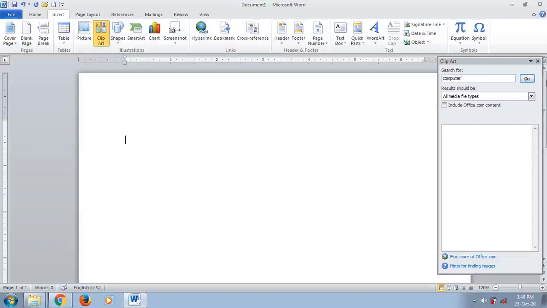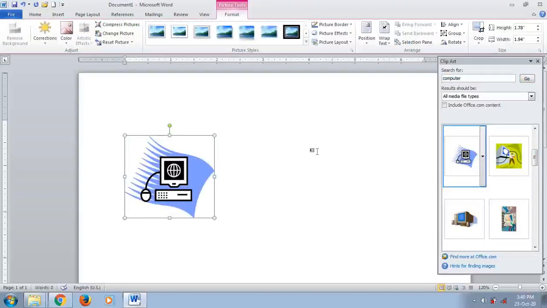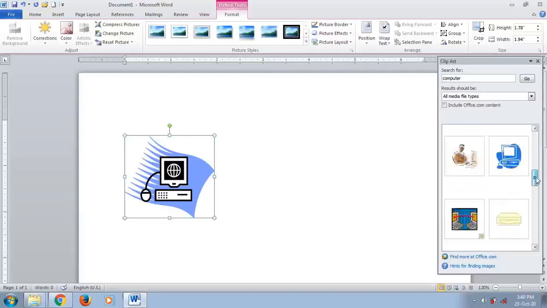Then after typing, just click on the Go button. When you click on the Go button, you will see a list of images with the typed keyword. It will display all the clip art images related to computer. Then view the various clip art images using the vertical scroll bar. By using this vertical scroll bar, you can see different types of computer images.